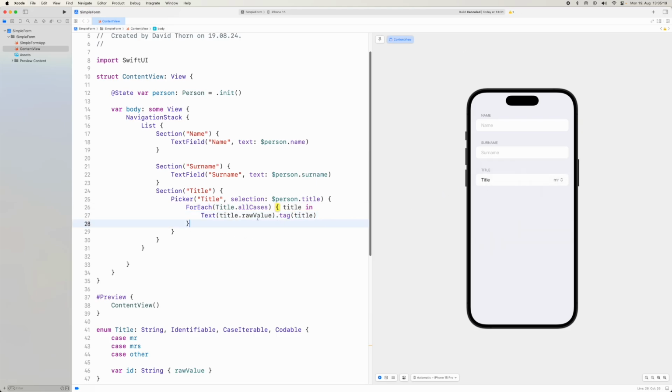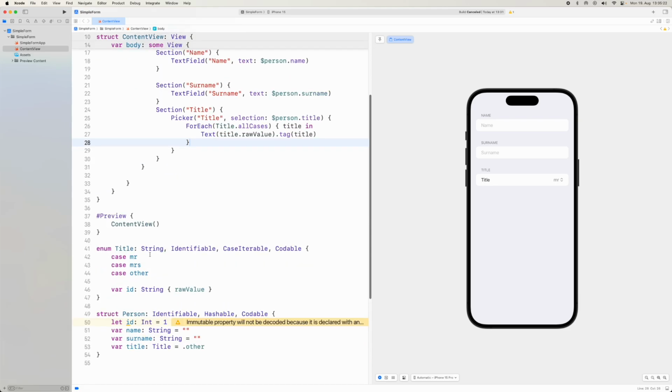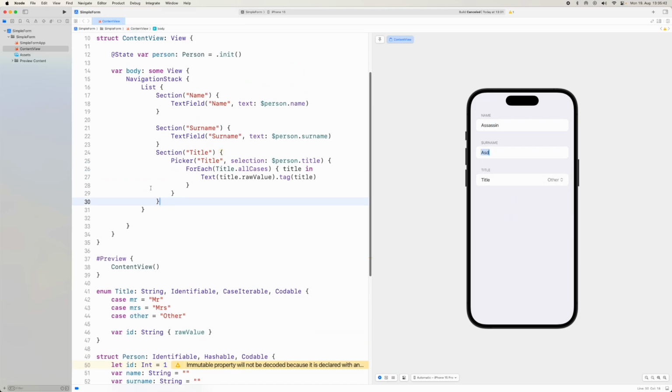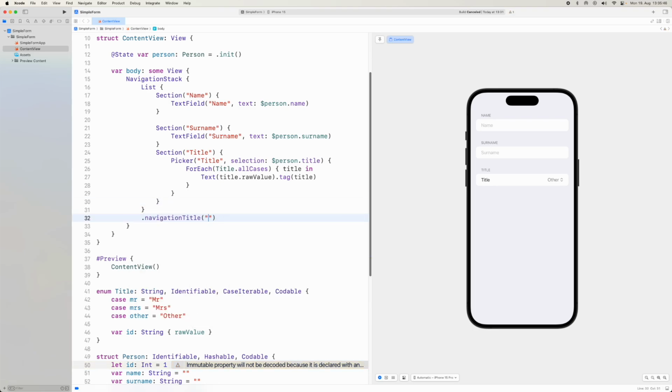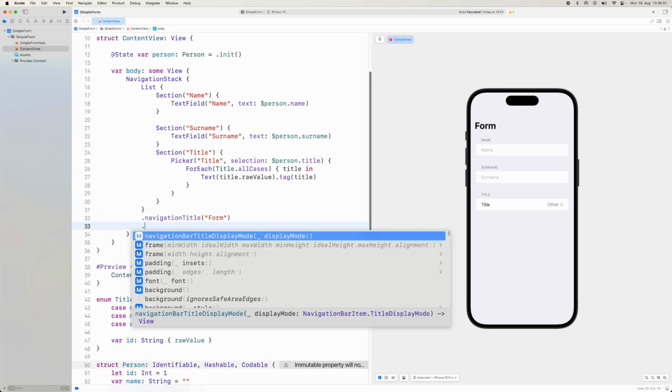Okay, and obviously we want to come back to our Title, and we can add the actual string, which is going to be the raw value instead. And we'll just say here Other. That's a bit better. And then when we change this, you'll see now that it all goes a lot better. All right. And when we have the name and the surname, obviously we can change now the navigation title, let's just call it Form here. And I don't want to have this type of view.